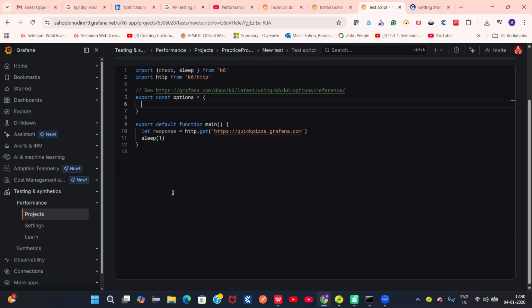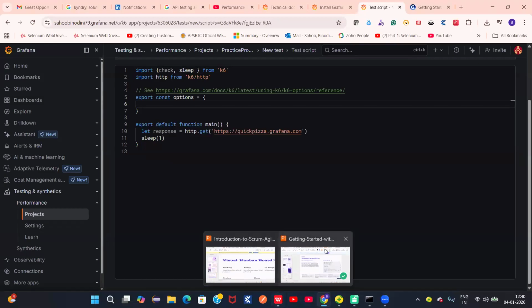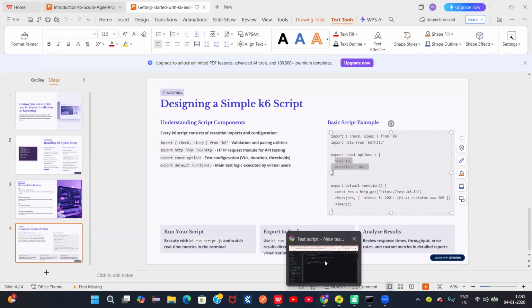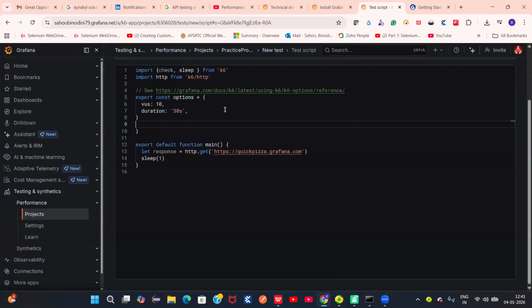I'm going to design a simple code which I already mentioned in this script. Let me go ahead and put this virtual user and these things here. Then the main function, quick features, grafana dot, let me take this.